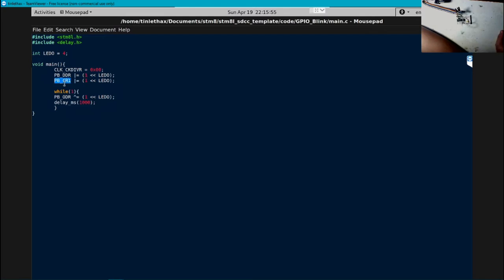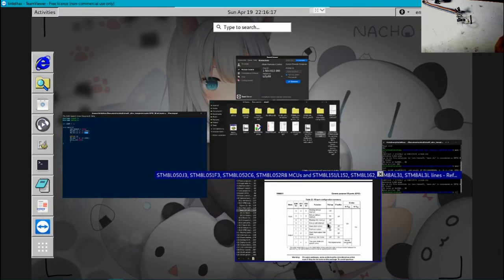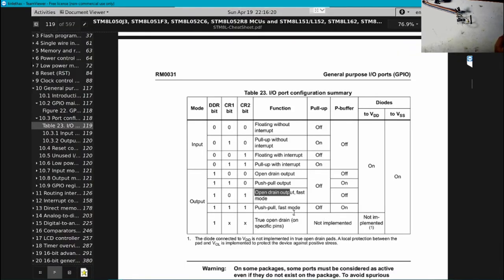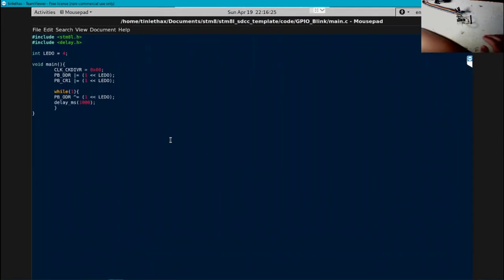Next I have PB_CR1, and I'm going to show you what to do with this. If I set it to 1 on PB4, or whichever PB pin you want, in this case port B4, it's going to be push-pull mode, and if it's 0, it's going to be open drain mode. To be more advanced, you can have open drain fast and push-pull fast mode. In normal mode, you can get only 2 megahertz maximum peak, but if you use fast mode, you can go higher, to 10 megahertz.